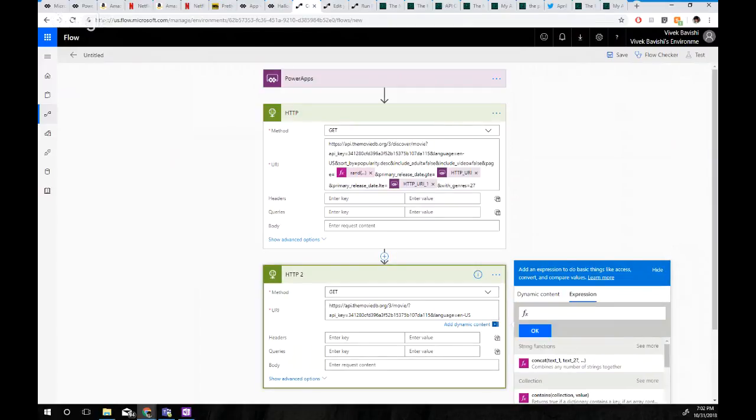Go to expression, click on this, paste that. The thing we need to change over here is it's a different HTTP. So select the body, HTTP. Now, this is an expression that you need to kind of understand. So what we are doing is we are taking all the results that we are getting from this response.